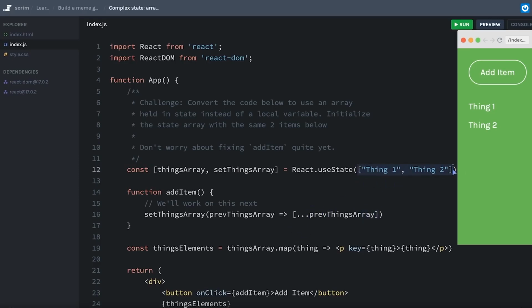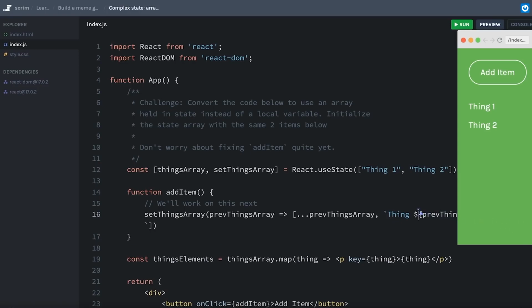So this is not yet updating it. However, I can very simply add a new item to the end of my array. These are strings, but I'm going to be using some JavaScript to determine the array length. So I'll use some template strings here, and I'll say thing space, and then interpret some JavaScript by saying prevThingsArray.length. And because that's the previous array and it's not 0 indexed, and I want this to say 3, I'm going to add 1 to it. In other words, my previous array was 2 items long, and I want it to say thing space 3, so I'm adding a 1 at the end.